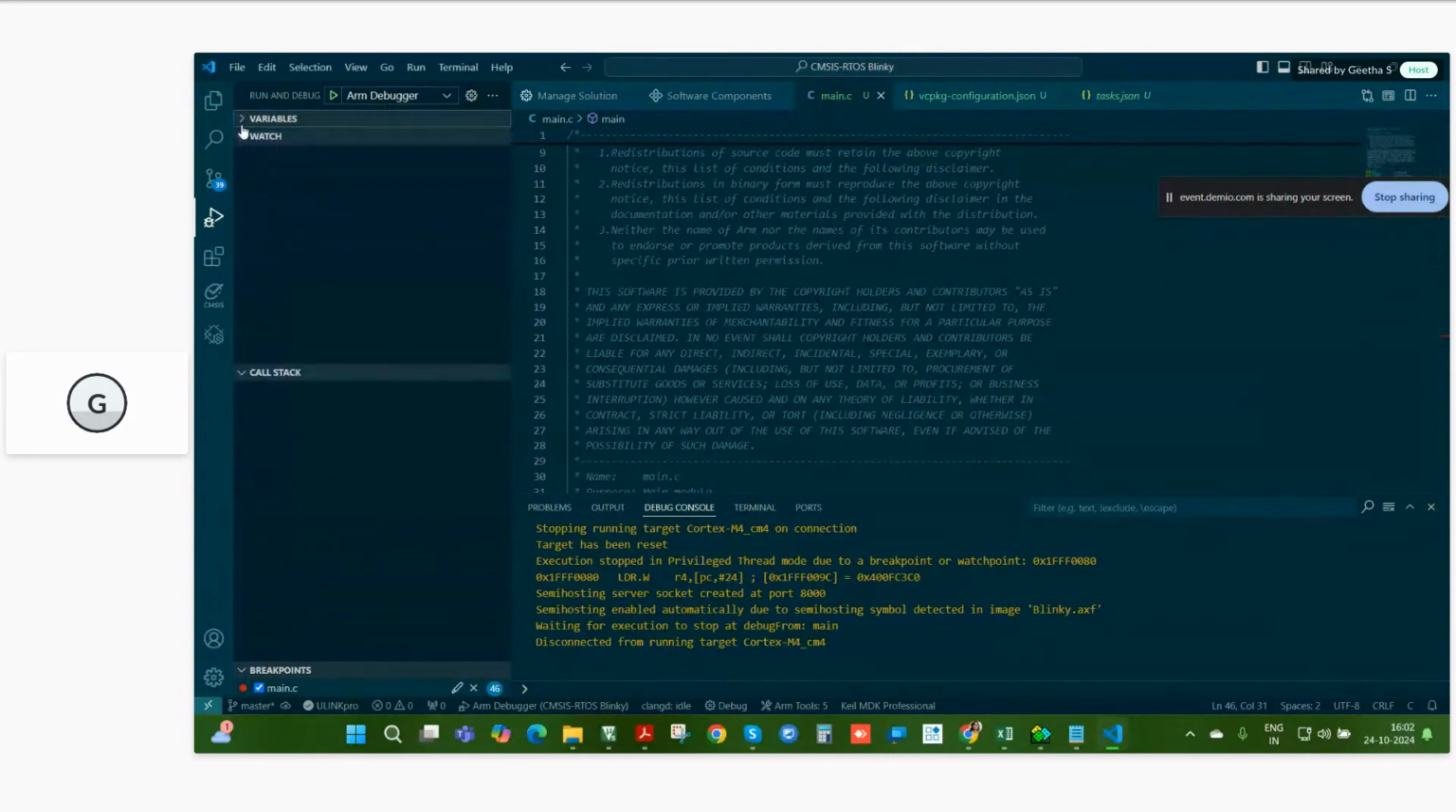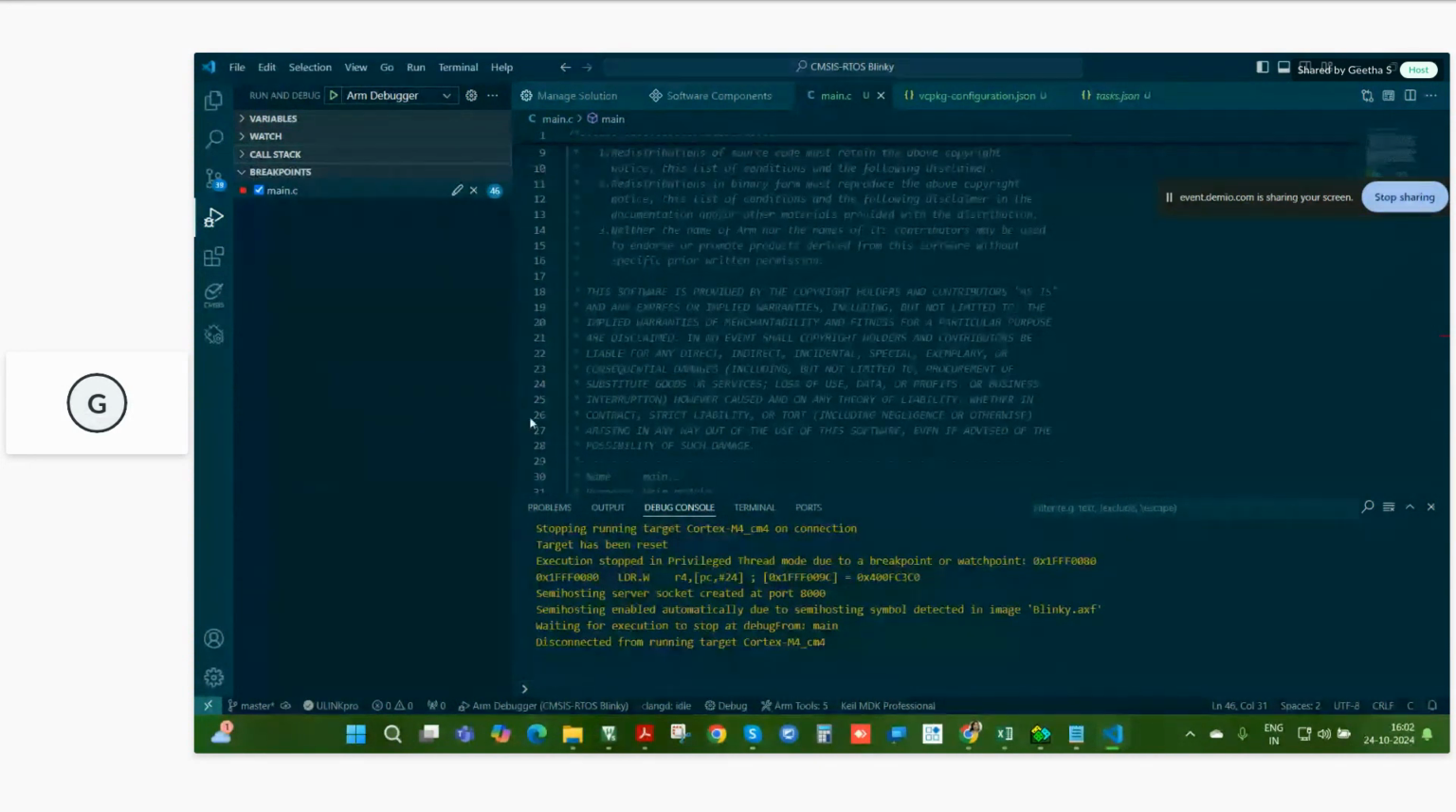So you can see variables, watch window, call stack, all these features like how you have it in the Keil Microvision debugger.